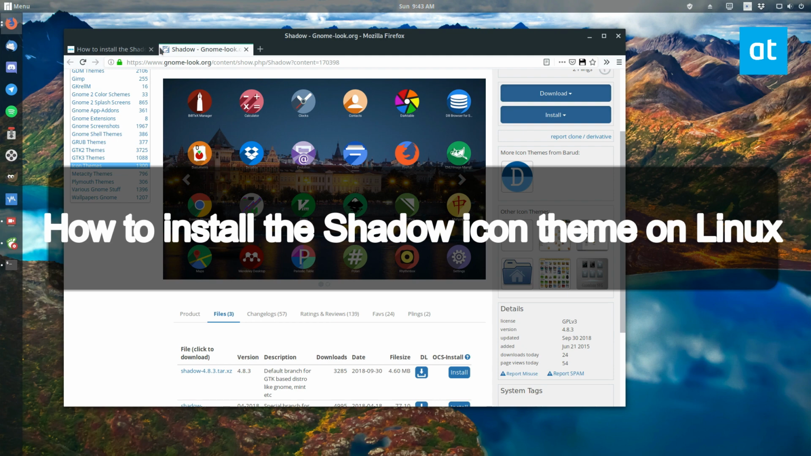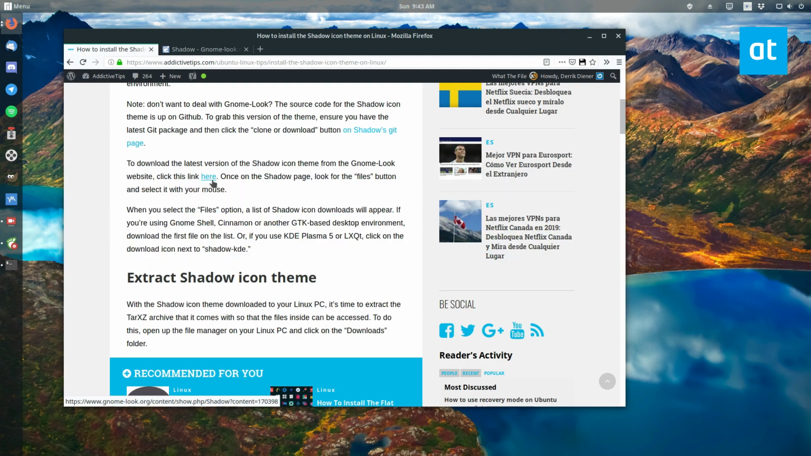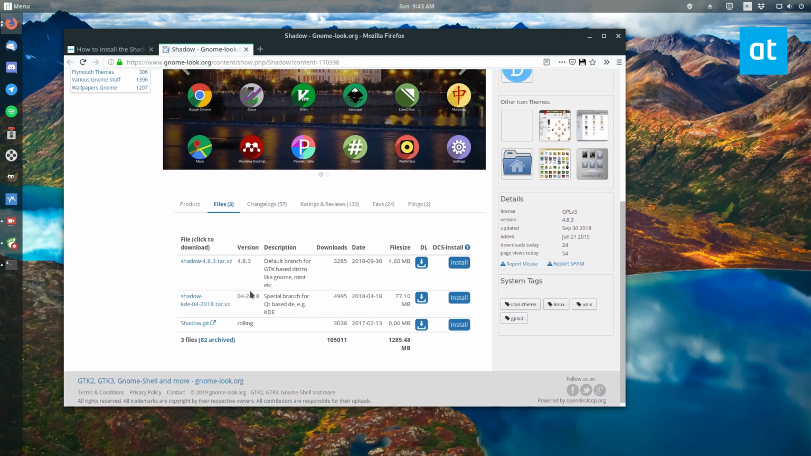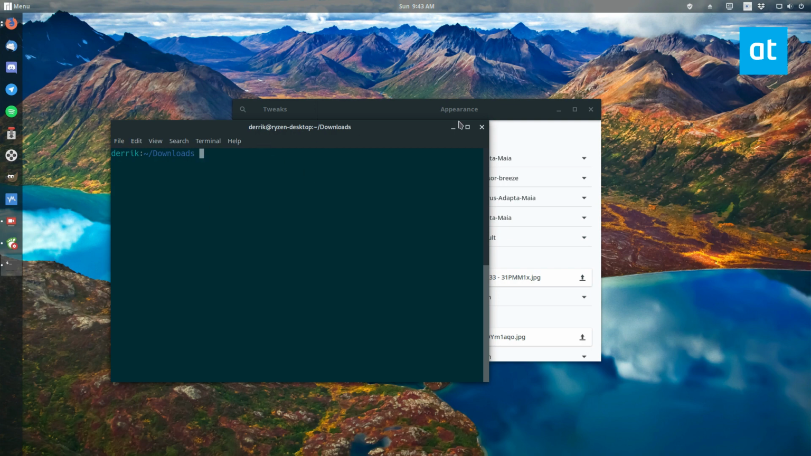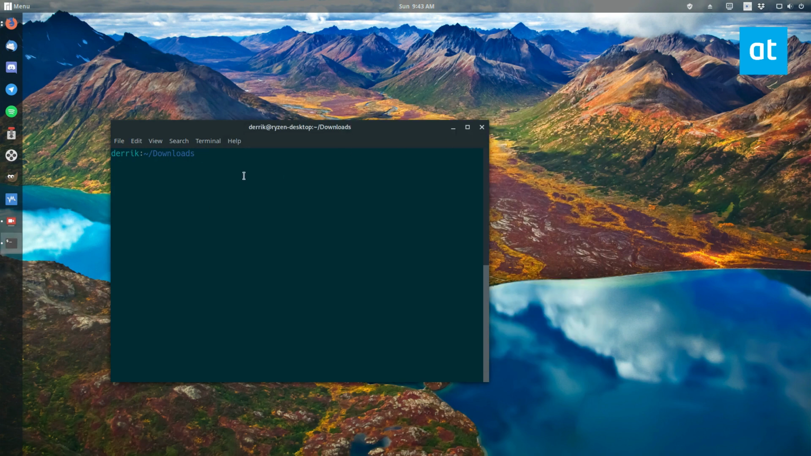So to start off, you're going to need to go and click on this link here to download the files. There are two different releases, the KDE and the traditional Shadow release. Once you've downloaded it, you can launch a terminal and you can use the command line to do your extraction.